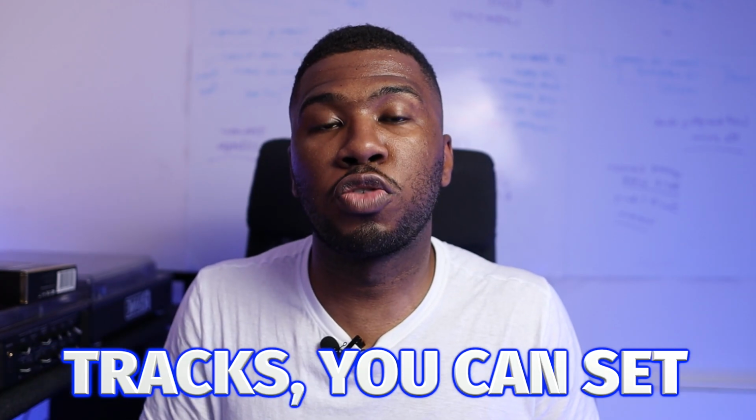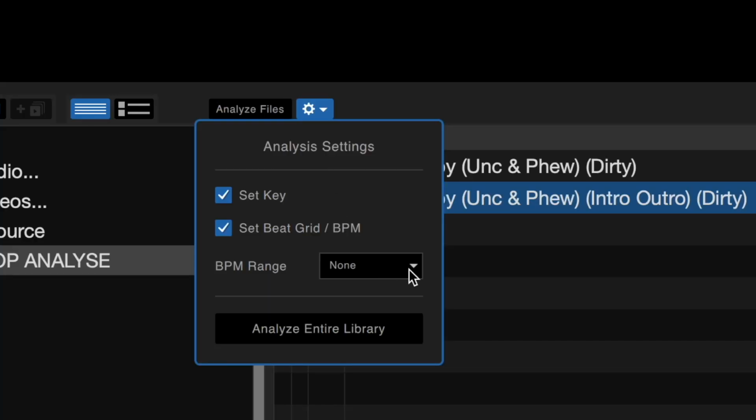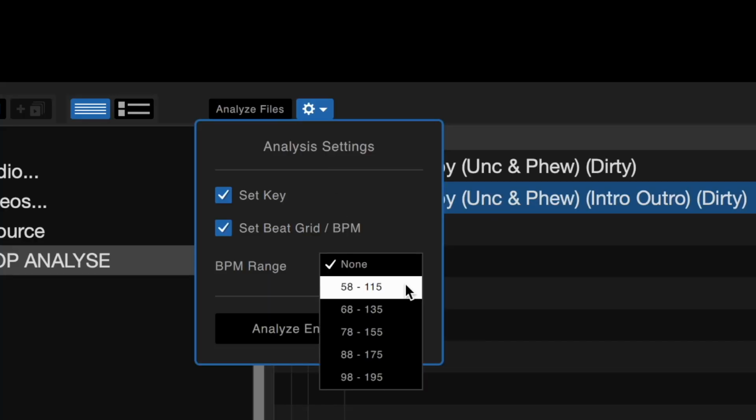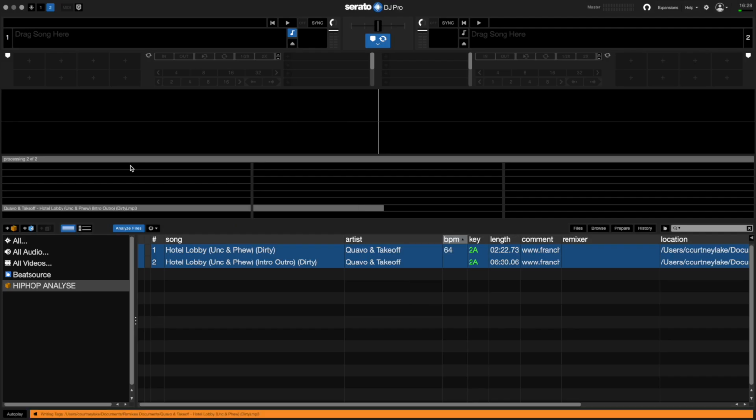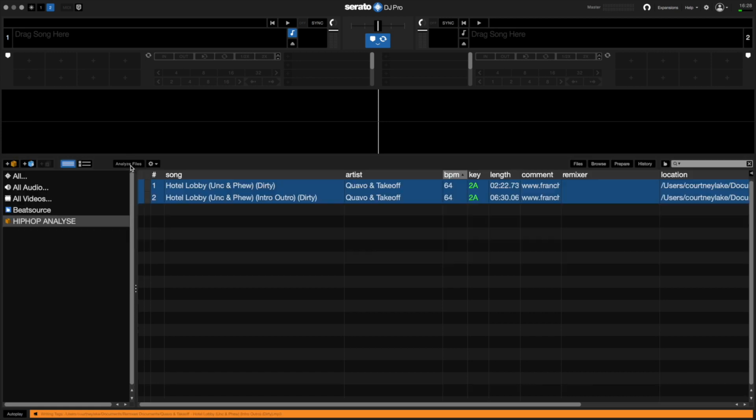When analyzing your tracks, you can set a range. So if you're like me and have your hip hop tracks at 60 BPM instead of 120 BPM, you can set the range to 58 to 115. So when you scan your hip hop tracks, the BPM will come in the 60s instead of 120.